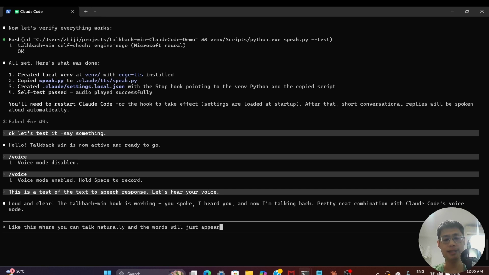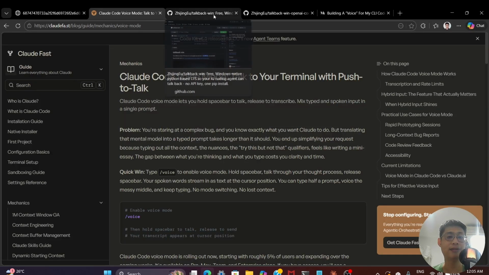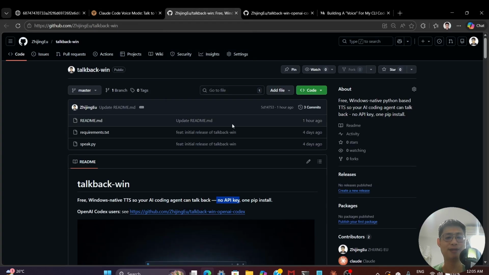So the problem is this feature is great because you now have speech to text, but there's no native text to speech from Anthropic yet. So what I did is I built something that kind of filled that void. I'm sure Anthropic will come up with something soon. But since I'm on a Windows machine, I was looking for a way to do it on the cheap.